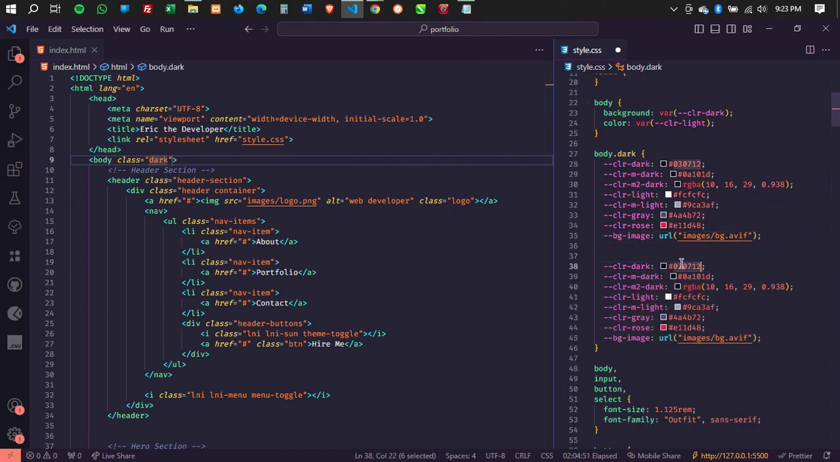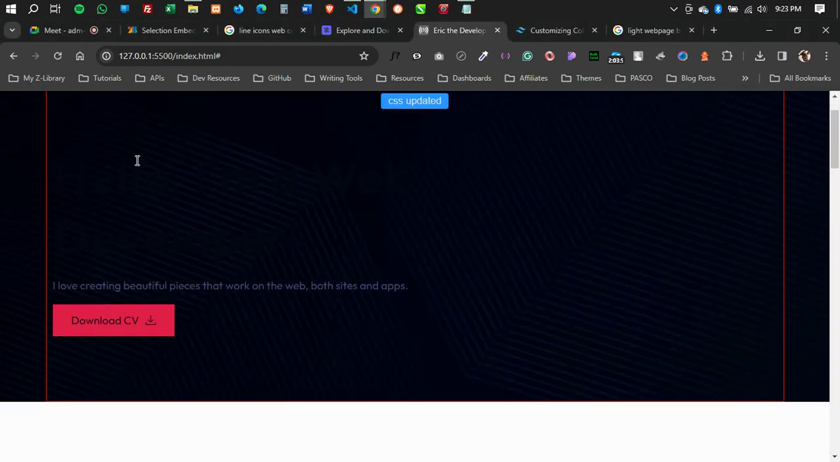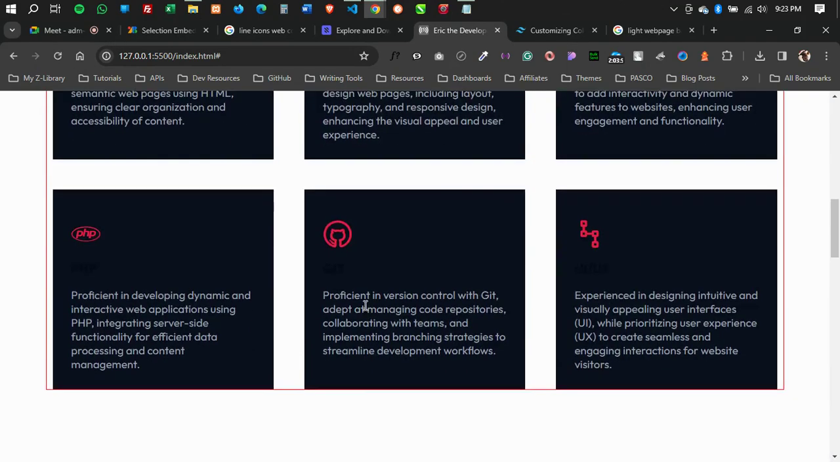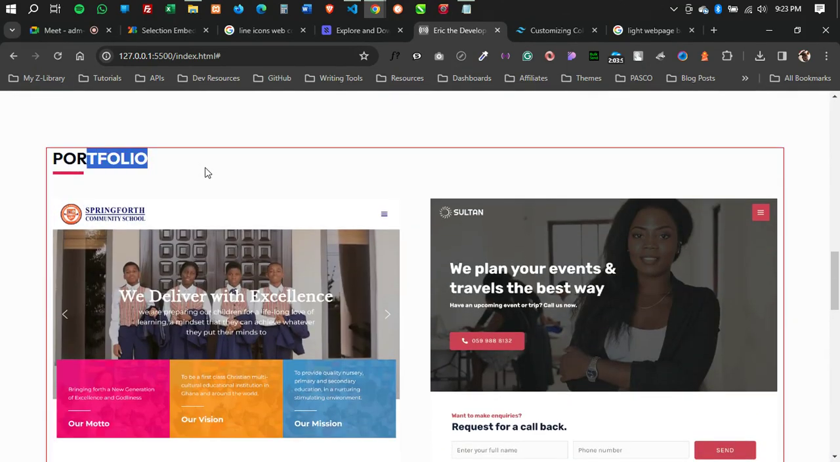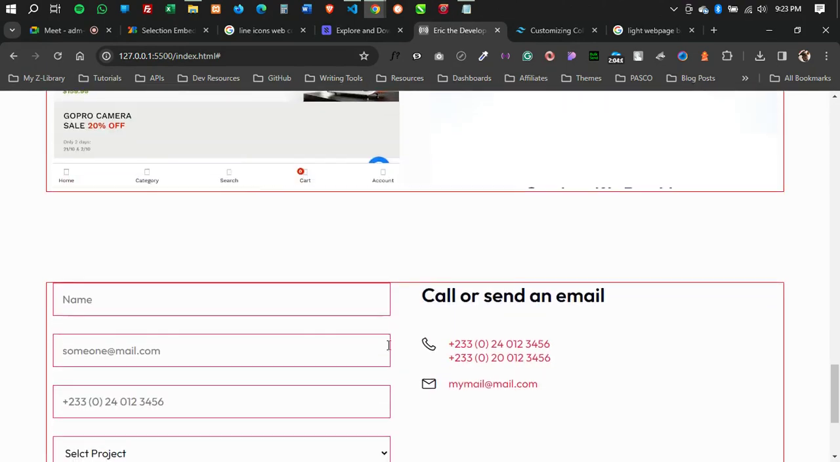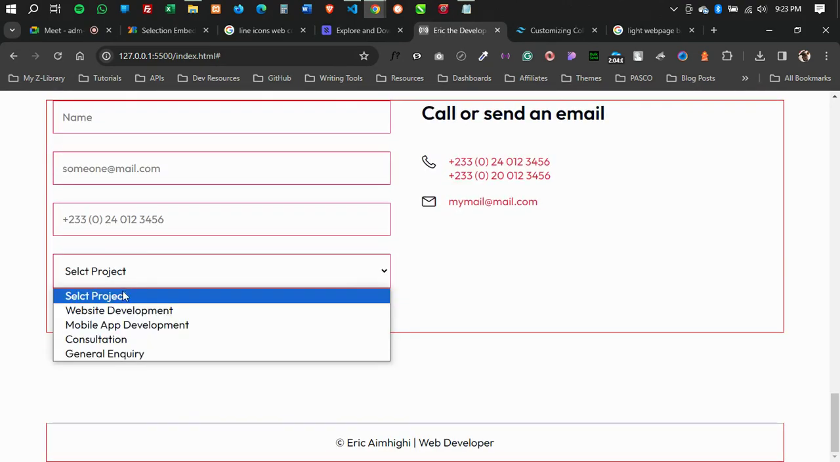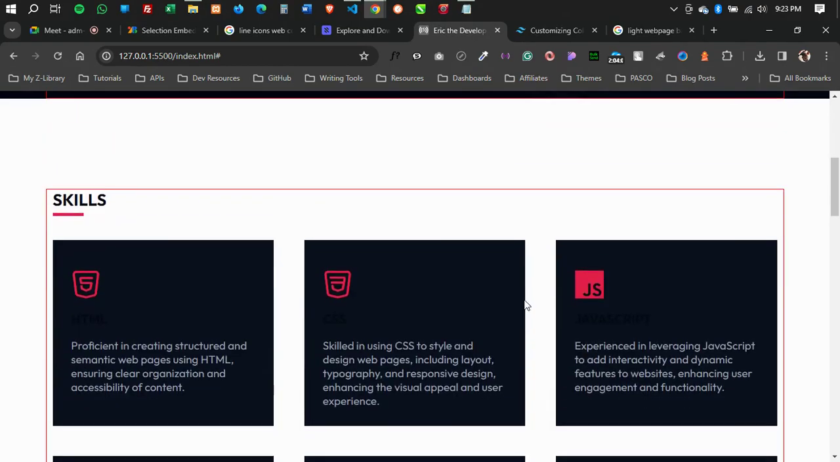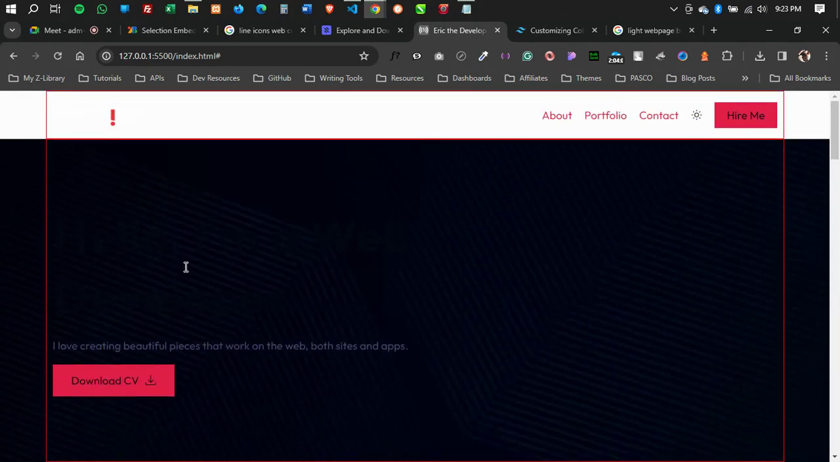Where I have dark, I'm gonna pick the dark from there and give it to light, and then give the light to dark, and let's see what's happening on our web page. So we have seen an instant switch in our colors. We now move from light mode to dark mode. Let me go ahead and work on the other colors so we can have everything working well for us.